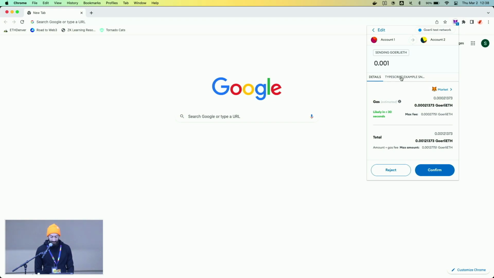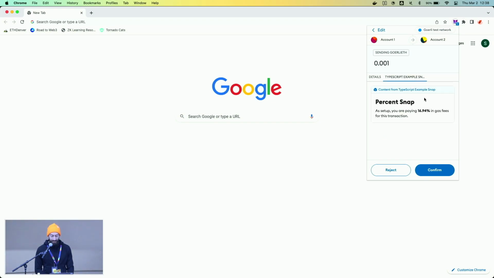And if I click on this tab, I'm going to get some insights on the transaction that I'm about to execute. It's going to tell me, in this case, that if I go through with this transaction, I'm going to pay 16% in gas fees. So I might want to think twice about whether I really want to make this transaction or not.